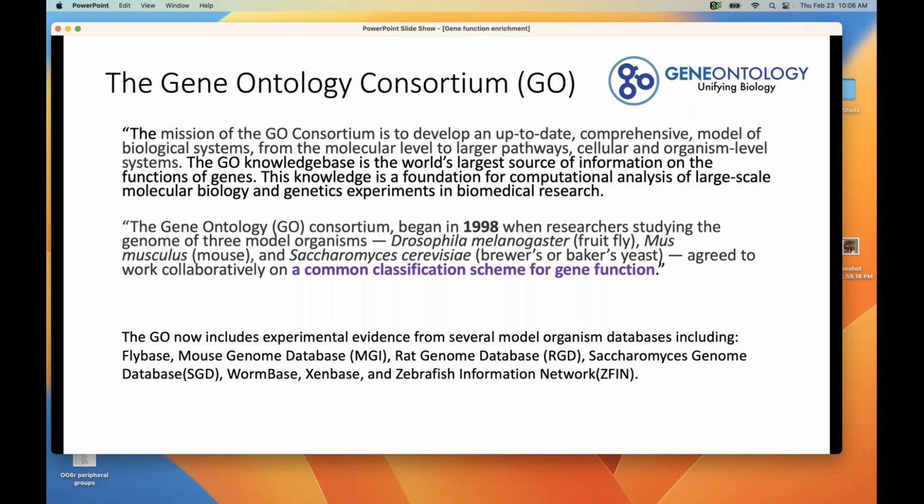Some quotes from their mission statement: the GO Consortium was developed to create an up-to-date comprehensive model of biological systems, from the molecular level to pathways and cellular organization. The GO knowledge base is the world's largest source of information on the function of genes. And this knowledge is a foundation for computational analysis for molecular biology and genetics research. And that's exactly how we want to use it, for computational analysis of function.